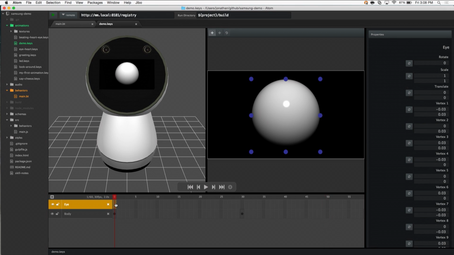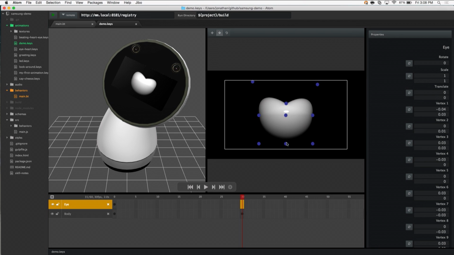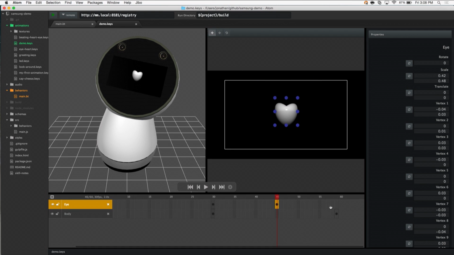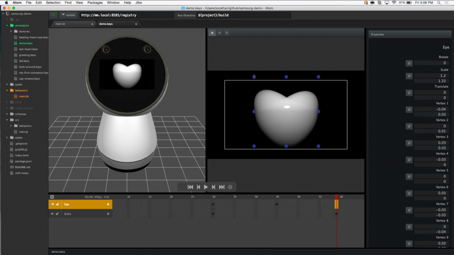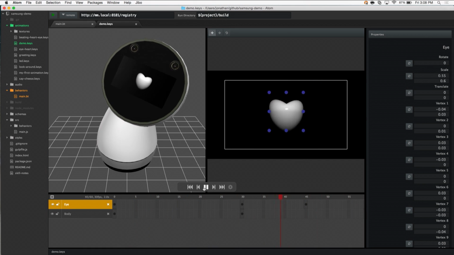Let's do something with the eye. Maybe he wants to express an emotion like love. So let's turn his eye into a heart. The eye is a basic 3D scene, so we can actually change it using what we call the reshaping tool. And we can create a keyframe there. And maybe we also want it to be a beating heart as well. So we'll scale it down, scale it down really small. And then at the very end, we'll scale it up really big, just like that. And let's see how that looks. Yay, he loves you.